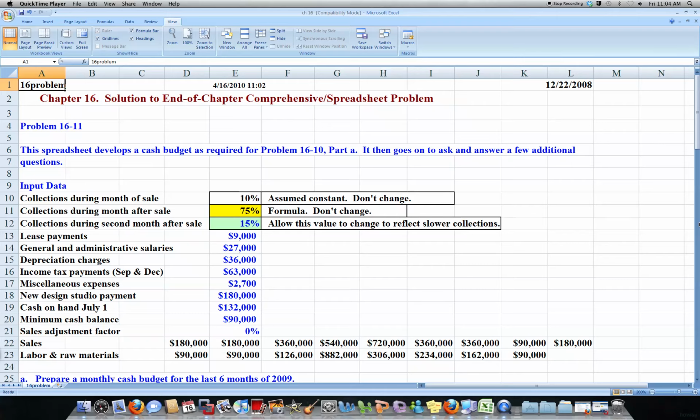Hello, Finance 2. I want to talk to you about this Chapter 16 problem. Right now, we're looking at the key to the problem, and I want to show you the best way to set it up.